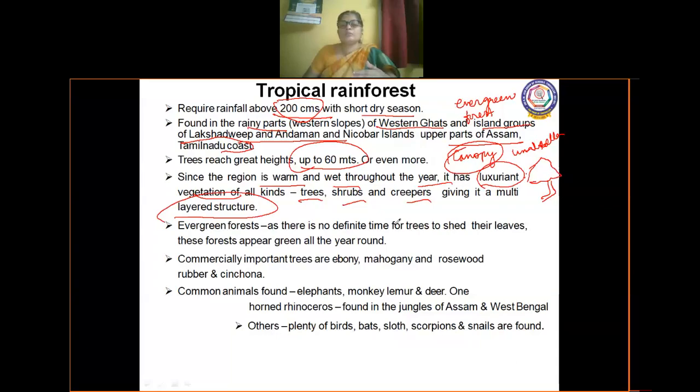And I've already given examples like the Amazon and Congo. And in India, such types of forests are seen because of rain. And evergreen forests, as they are, have no definite time for trees to shed their leaves, as I mentioned. And commercially important trees are ebony, mahogany, rosewood, rubber, and cinchona.